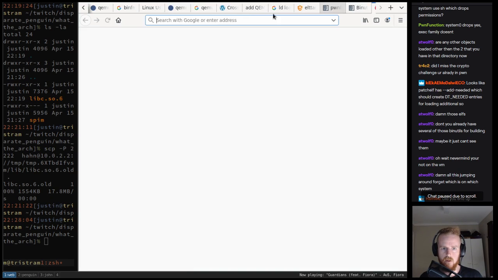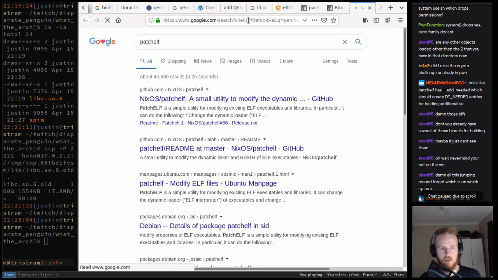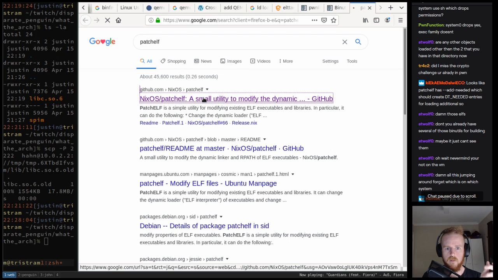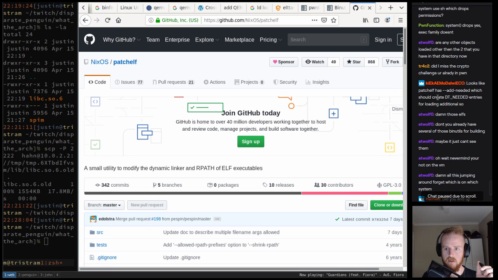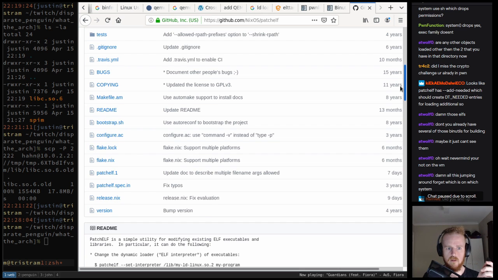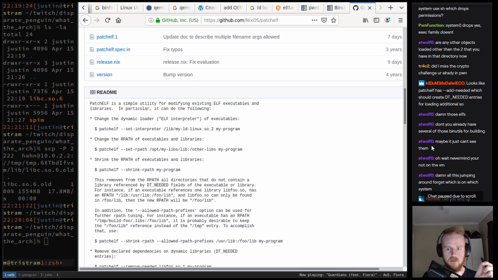So now, PatchElf, is that a hacker tool? Is that a development tool? Is that a Linux core utility or what? What are we doing? It looks like it has add needed, which should create DT_NEEDED entries for loading additional shared objects. We've got some more making ahead of us, great.